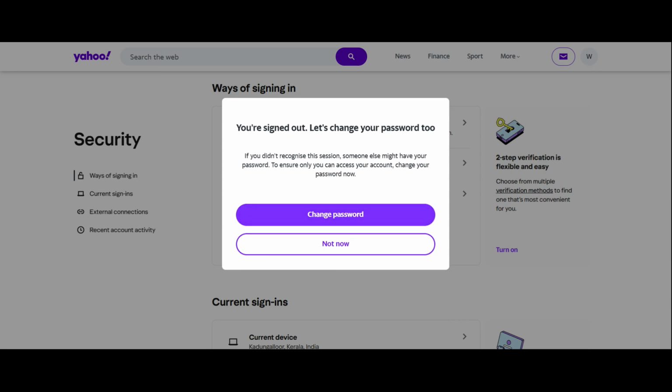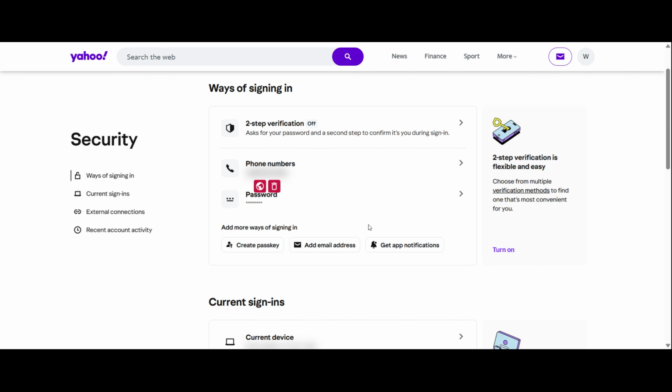After you do that, Yahoo should end the sessions on other devices, which helps protect your inbox and keeps your account more secure. If you've changed your password recently, this is one of the best extra steps you can take to make sure your account stays private. You can also come back to this area anytime if you need to review sign-in activity again later.